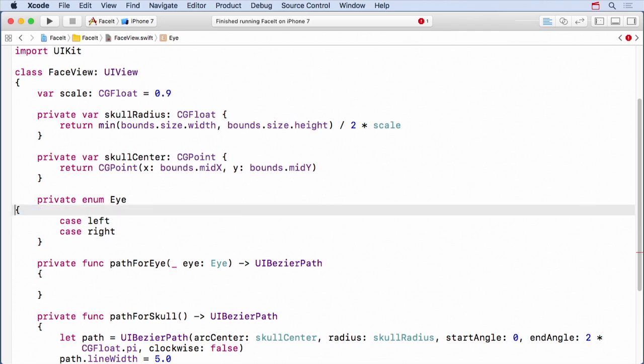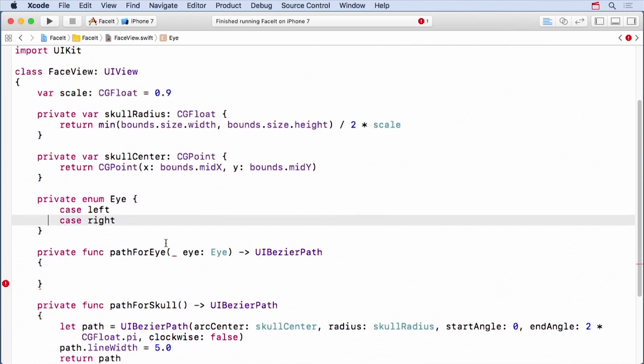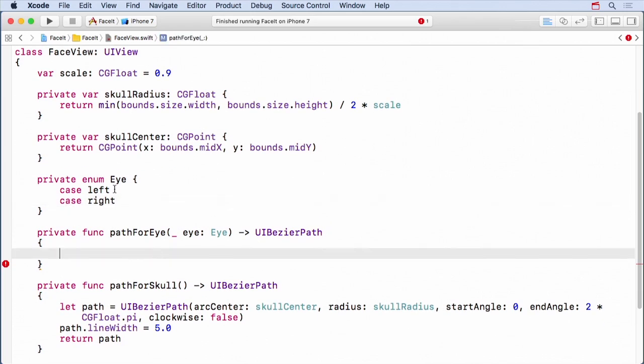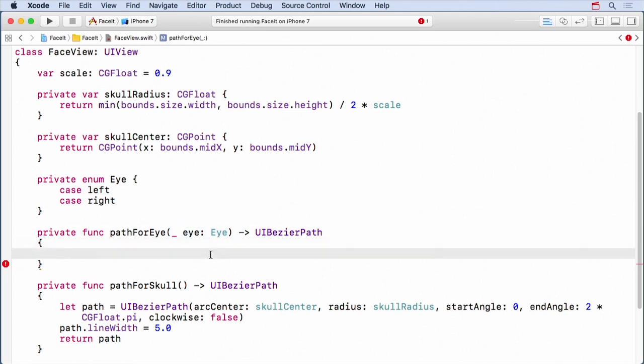Okay? So, I mean, it's perfectly fine to use an enum to just represent something simple like this. You don't have to always be doing methods and associated values. We don't have any associated values here. We're just representing it as a way to specify in this API which eye we want the UIBezierPath for. Okay? So, by the way, also, I want to have some constants that tell me where the eye is relative to the center and where the mouth is and how big the eyes are.